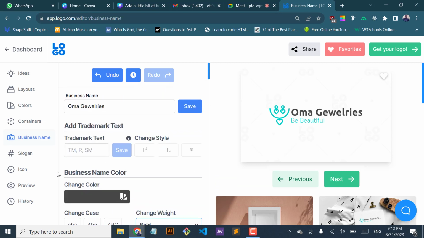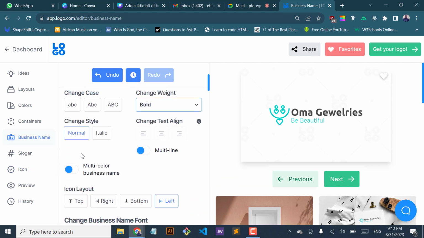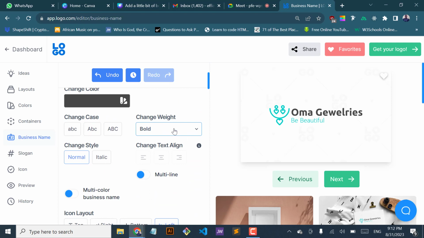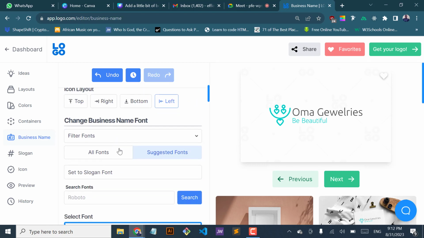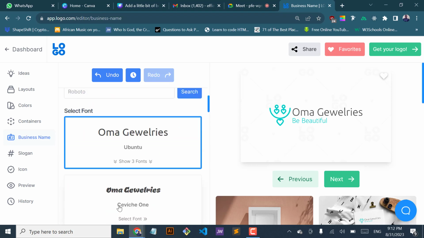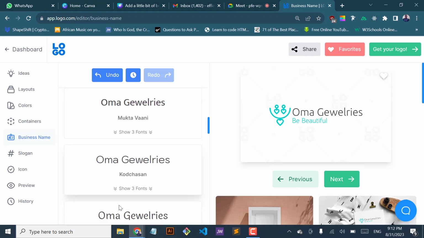So if you want to change the color, the font, the weight, if you want it thinner than this, or you want it thicker, you want it italic, you want to change the font, you can do that here.